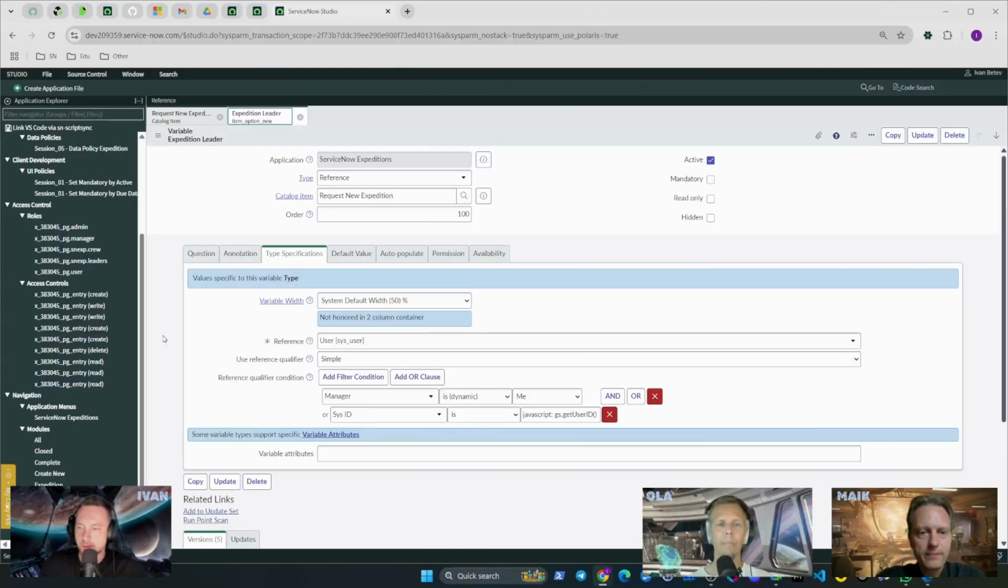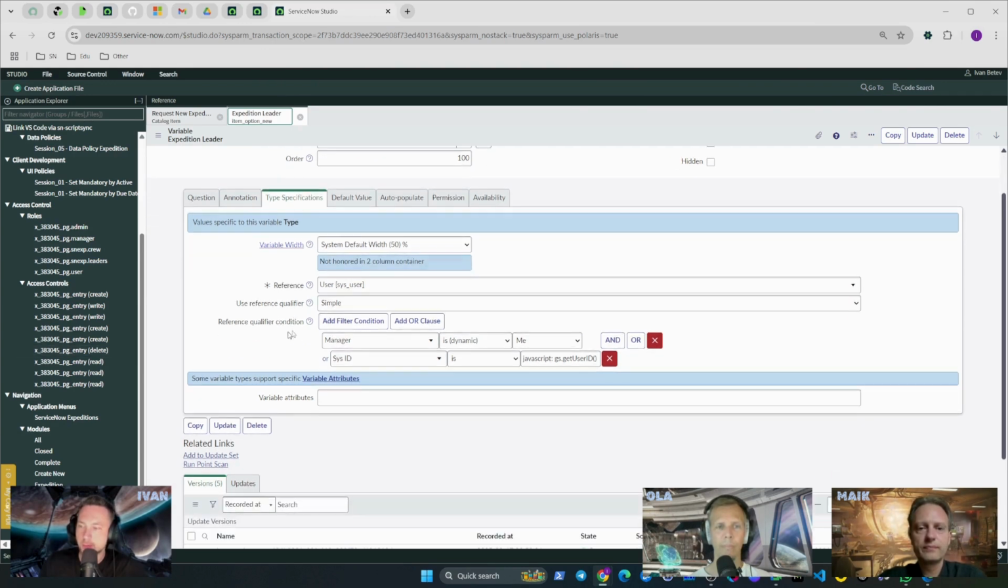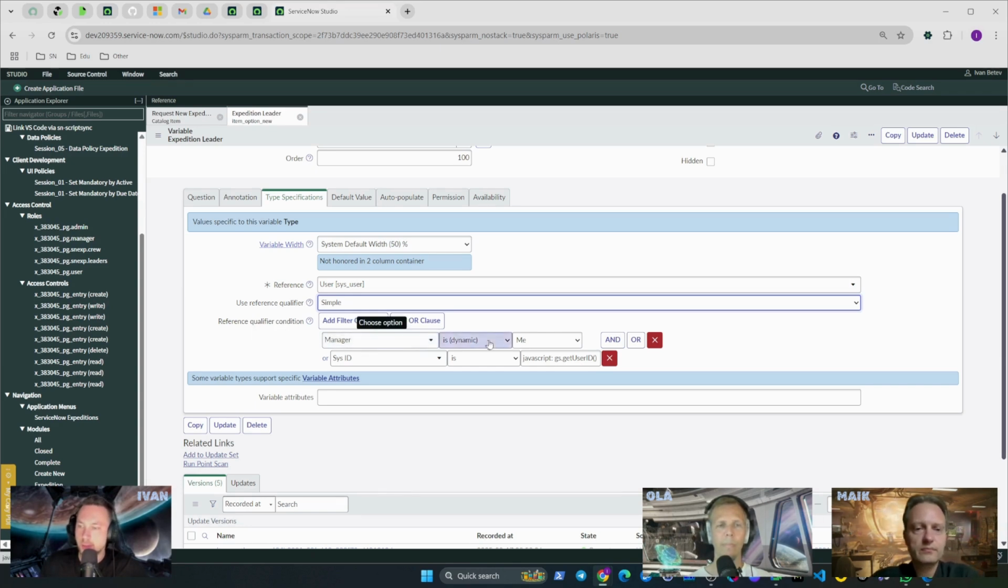Yeah, and just for those who were not attending our last video, we have explored the options that allow you to specify a reference qualifier in a simple mode, where you can basically use in a reference qualifier condition builder, prepare what kind of subset of records should be identified and available for selection in the specific field. And today we are moving on to more advanced options. So where do we go from here, Mike?